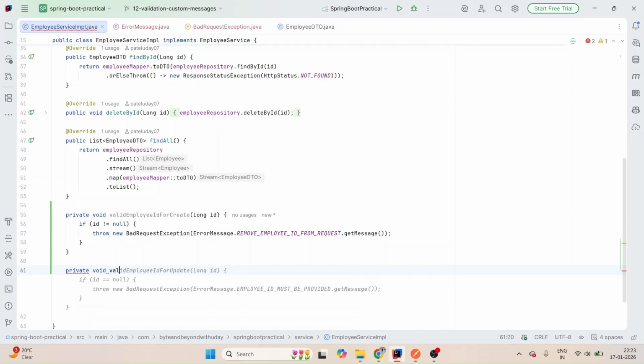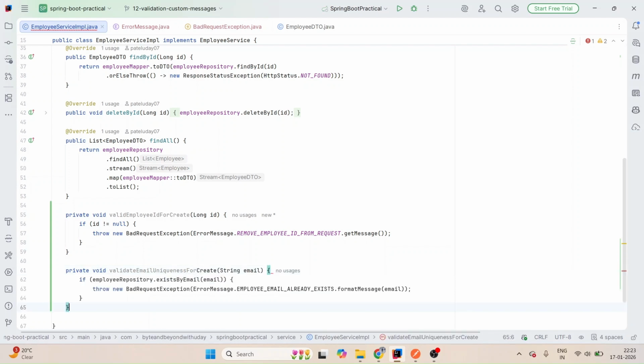So the method name should be validate email uniqueness for create. Okay. This looks good to me.